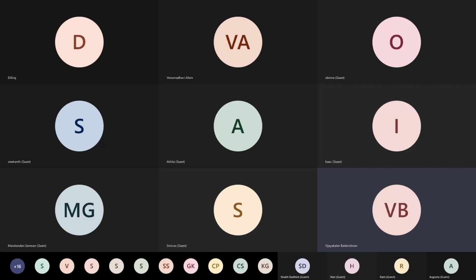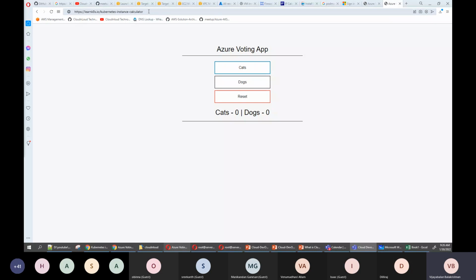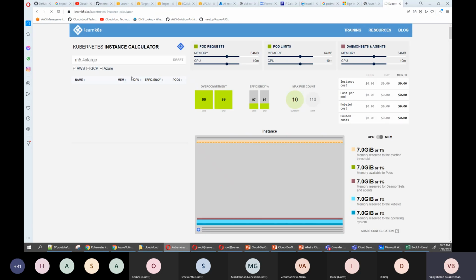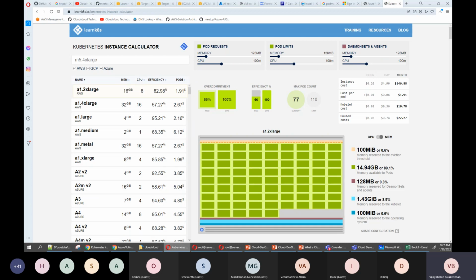How the calculation is valid. So I don't know how many of you know this. There's an easiest way you can note down: learnk8s.io/kubernetes-instance-calculator. This is very handy.